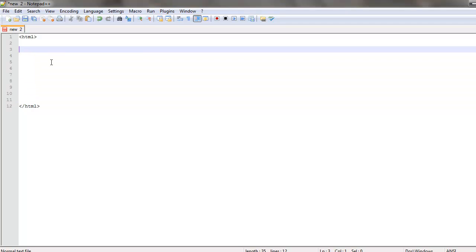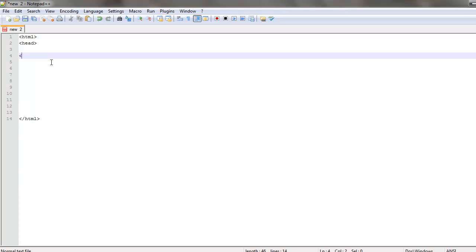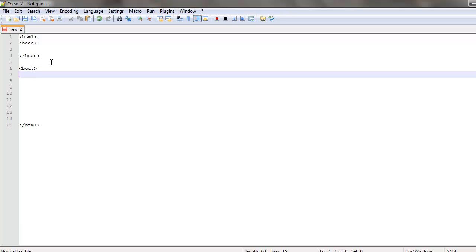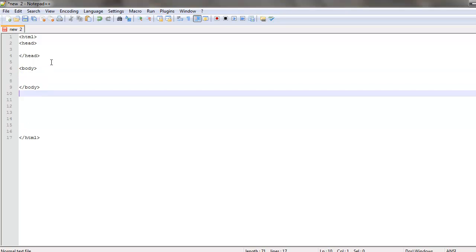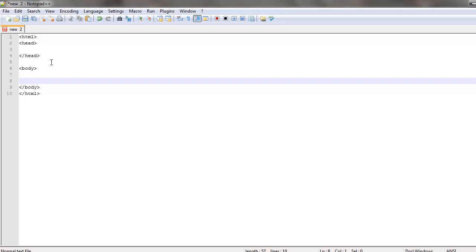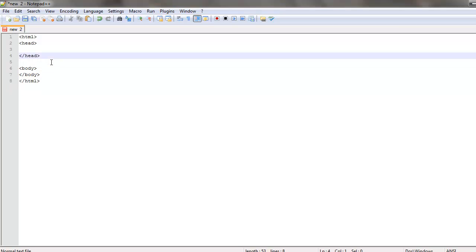So we always have an HTML element. And then, just like a person, we have a head, which is where a lot of our information is going to go. So it's kind of the brain of the page, right? And then we're going to have the body of the page, which is where all our real information is going to be. This is the meat of your web page. This is the thing that you're used to seeing when you visit a web page.